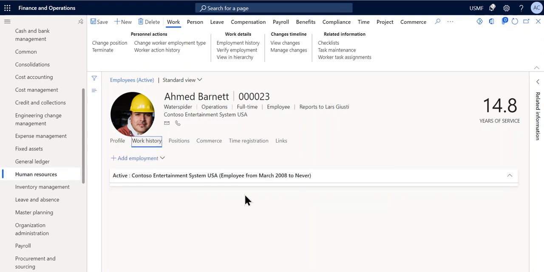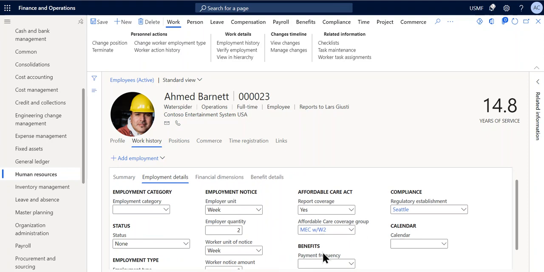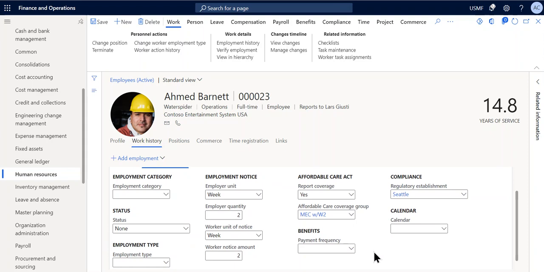If you go into the work history and the employment details, there's a lot more information down here. So now the benefits, for instance, has been incorporated in here. That's something that you didn't see in the standalone. The calendar has also been incorporated. So this calendar is being used for leave of absence, for instance. If you want to have a calendar for leave of absence and have that integrated into the organizational hierarchy, this is how this would work.